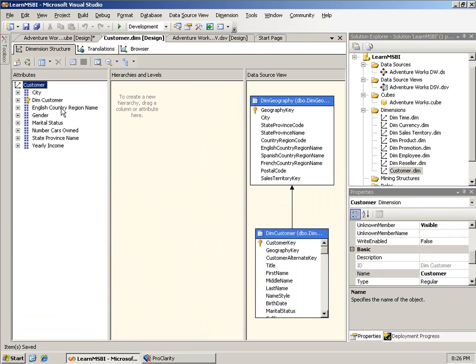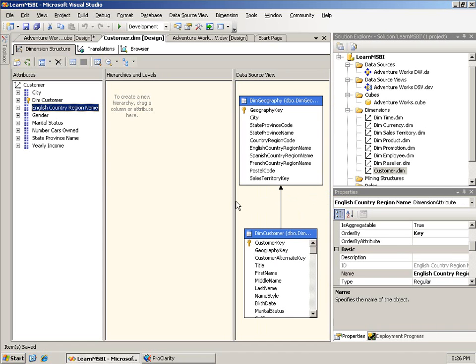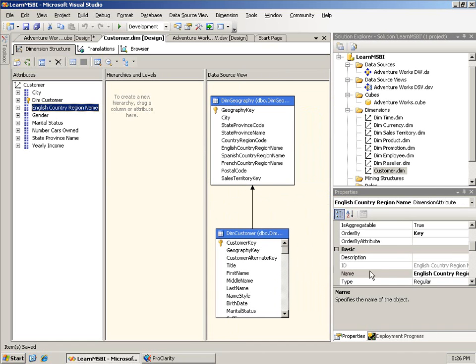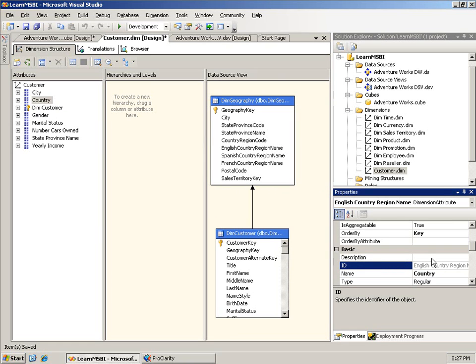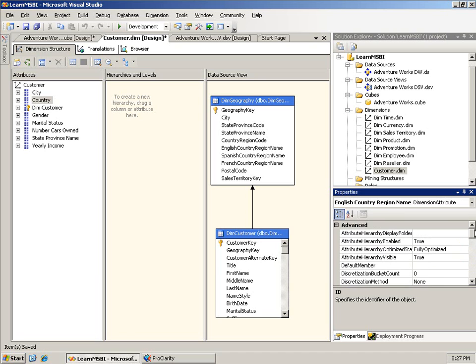I'm going to pick, for example, the English country region name. First of all, I think that's a pretty lousy name for an attribute. So what I'm going to do is resize this a little bit. And right now, the name is English country region name. I'm going to change this to just country. Keep it very simple, and simply call it country here. Now notice the ID stays the same. That's the name of the column in the data source view, but that's okay. I just want to call it country, and that's what the user will now see.